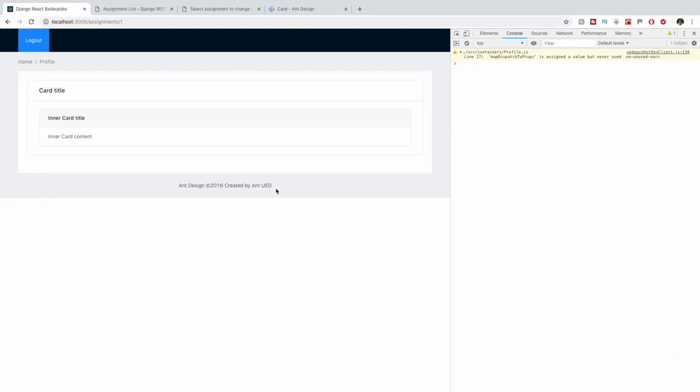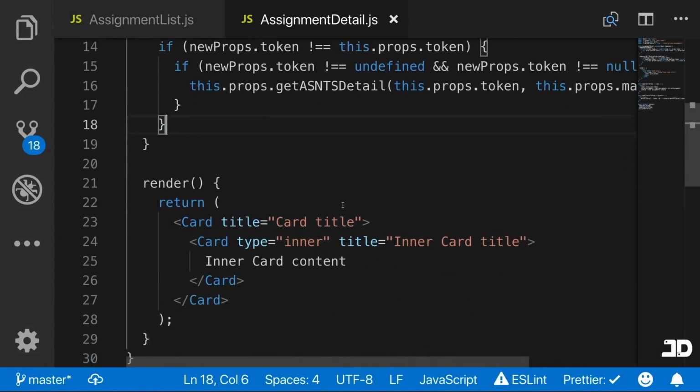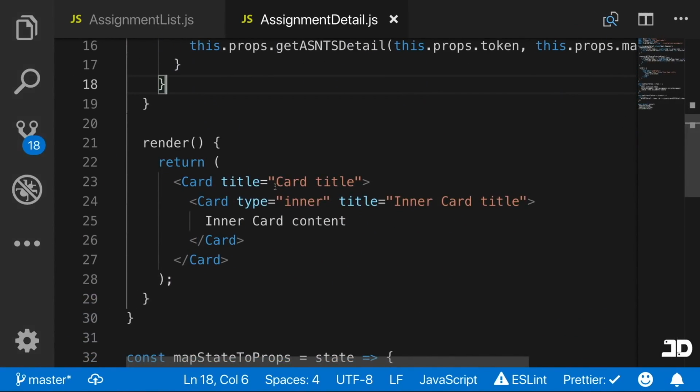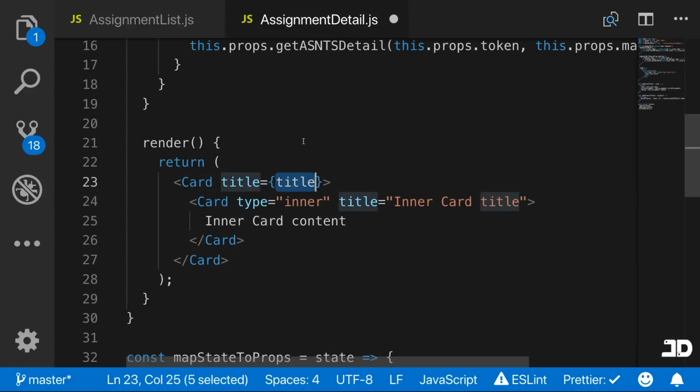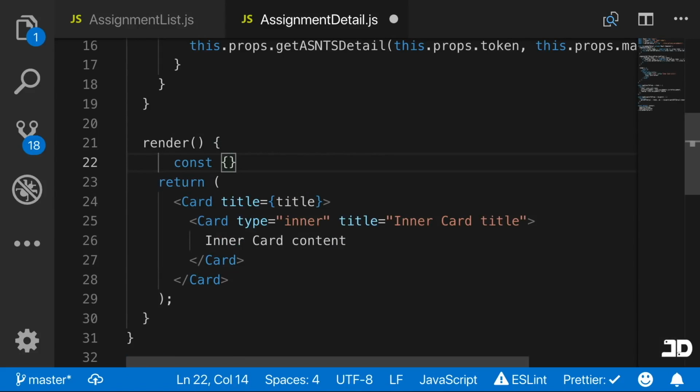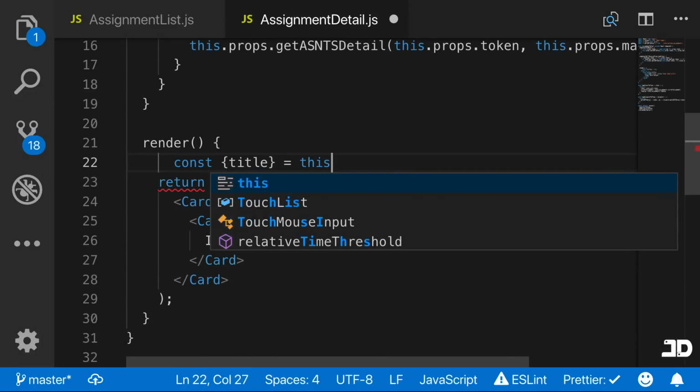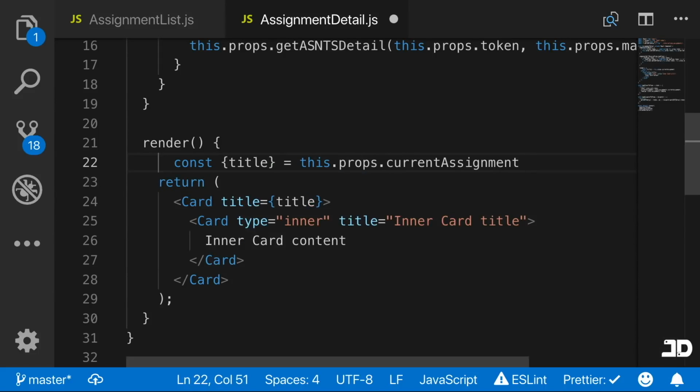So if we come back, it seems like everything's good. We'll just come here, and instead of the title being card title, we'll output this dynamically and say that this is the title, which will come here and say const title equals this.props.current assignment.